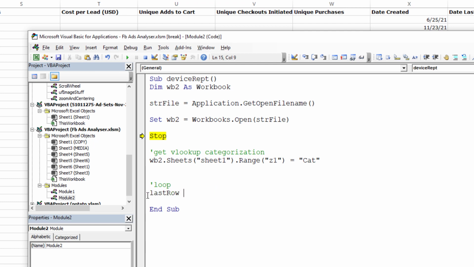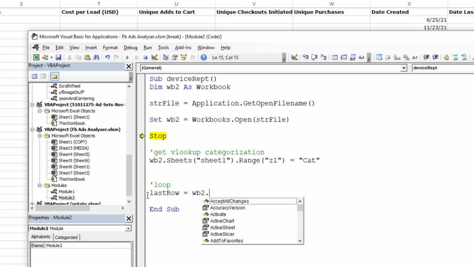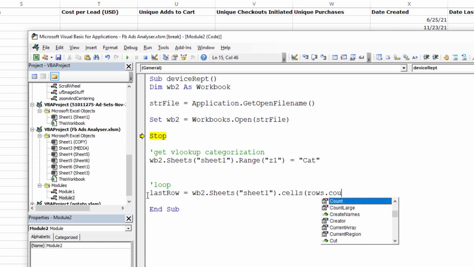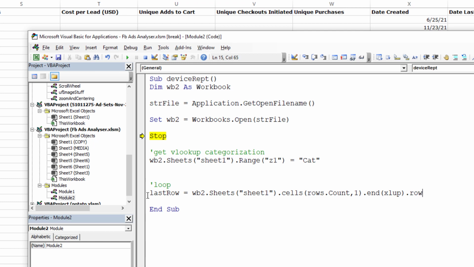So last row equals workbook2.sheets, and this happens to be called sheet 1. And we're going to say the cells object, Rows.count and column 1.End using xlUp.row. Wow, that's a whole lot of things to keep in mind.